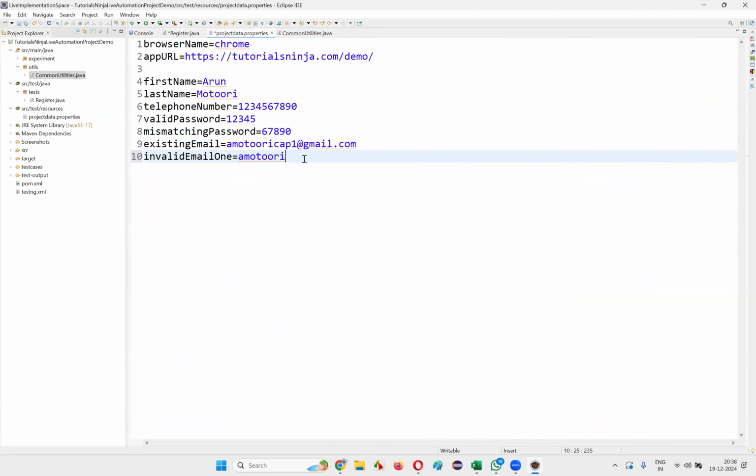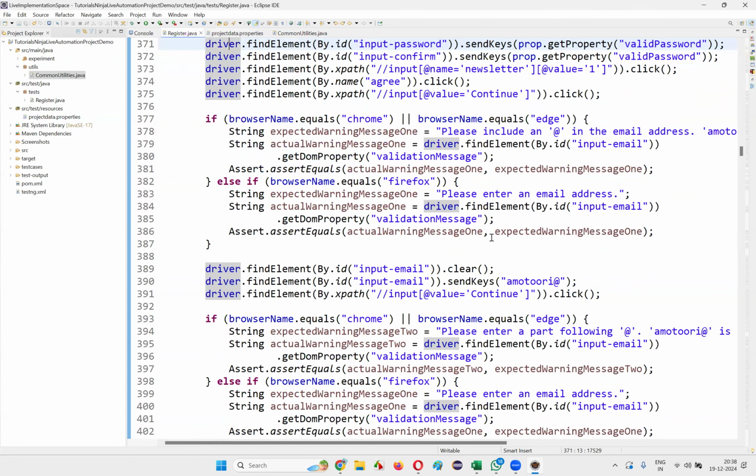Here I'll write down invalid email to. Save this. Go here, where is that? Here, prop dot get property. Sorry, invalid email to, right? Invalid email to. Yeah, fine.